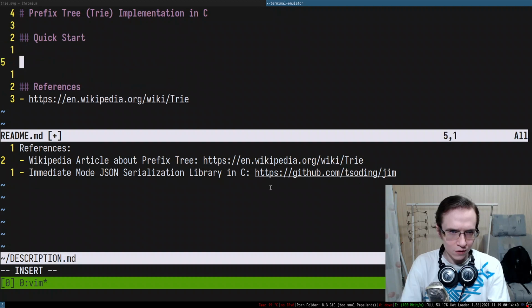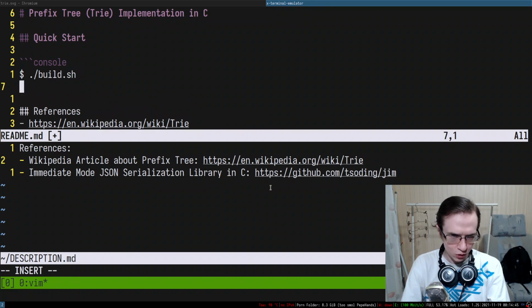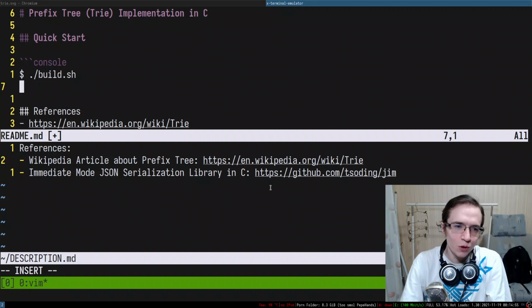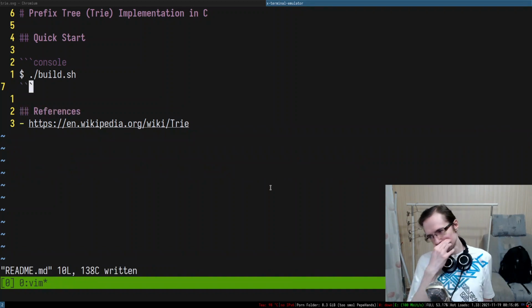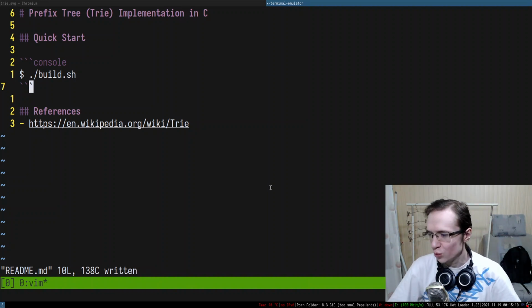Quick start. And here we're going to have something like console build sh, and then you want to, I don't know, open SVG. What's the most common SVG viewer, right? Chat, when you want to view an SVG file, what do you usually open it with? Do you always open it with the browser?